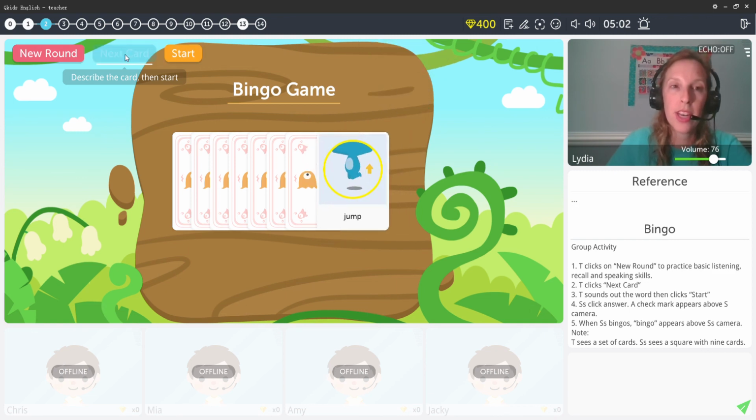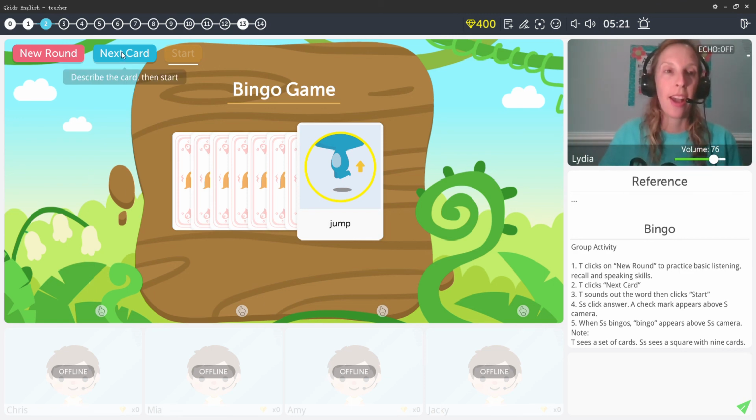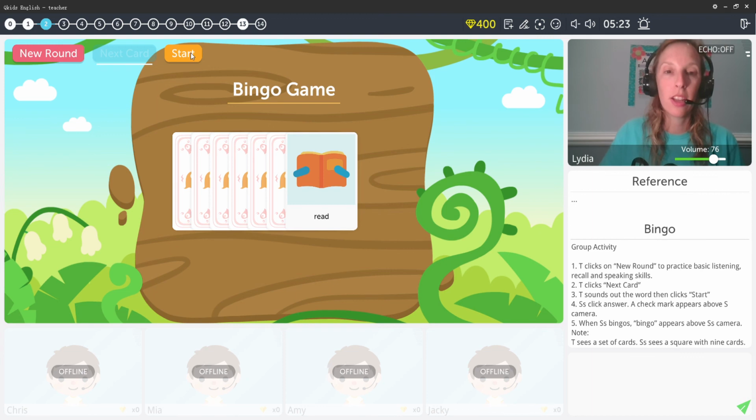Go to the next card and click start. Those kids cannot select the card until you click start. And then you can say our next card is jump. Jump, very good, jump. And you'll see, at the bottom of your screen, they'll all start to get check marks, okay? Click next card, start.